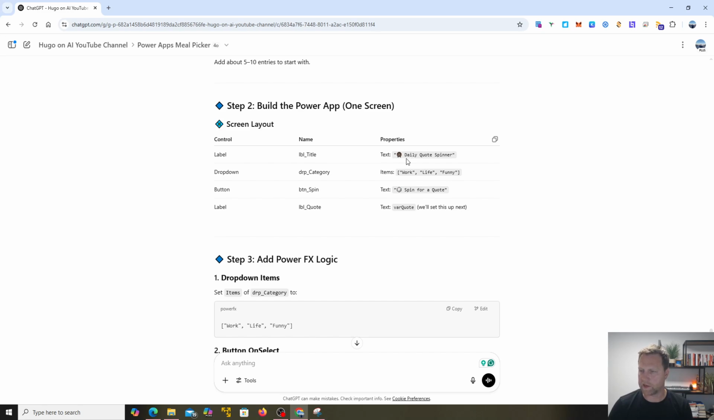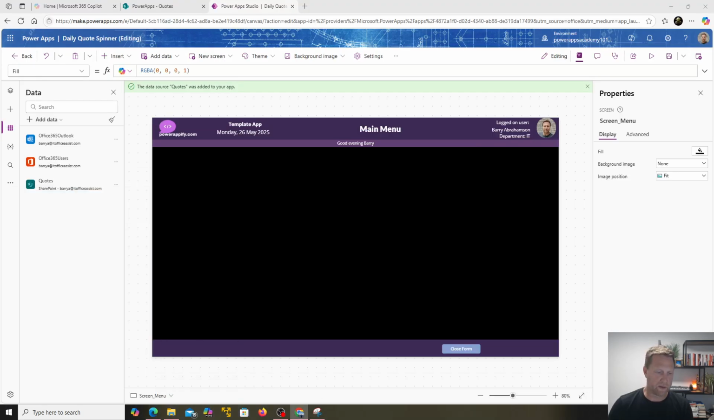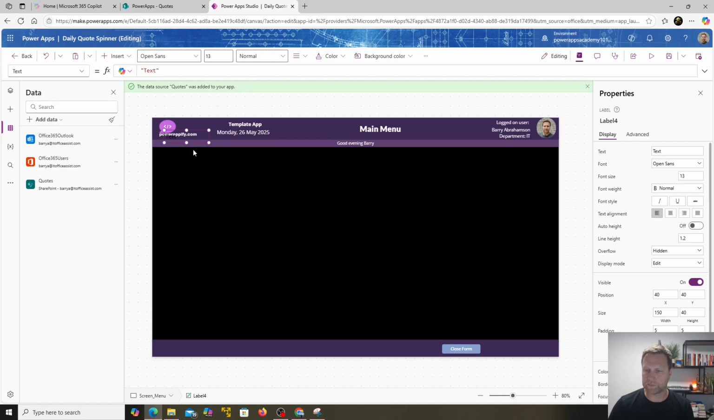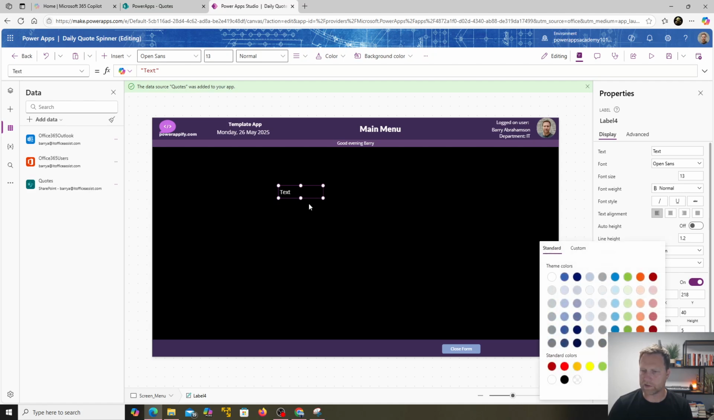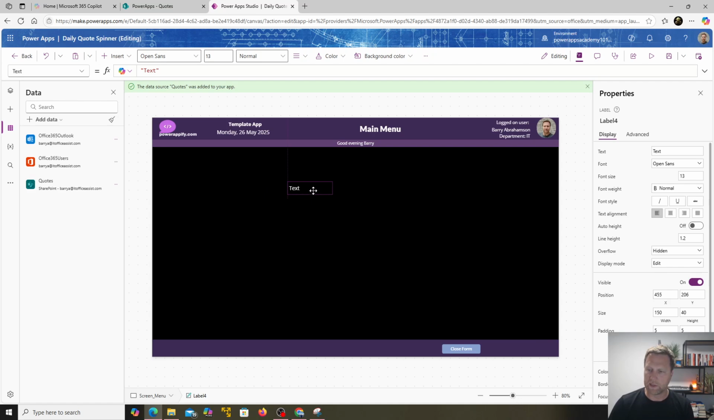You can see it's got nice little icons in there. So that's why I'm going to copy and paste these items in. So when I'm building on the screen, I'm following step 2 from what ChatGPT has said I should do. Okay, so label first. So insert label. I'm going to put it over here. I'm just going to change the color to white because I've got a black background, black text on a black background, so it's not going to work too well. And then I'm going to fill in the text of that. Control C, go into the text over here, Control V, there we go, cool, daily quote spinner.